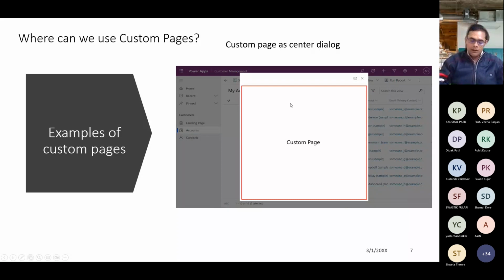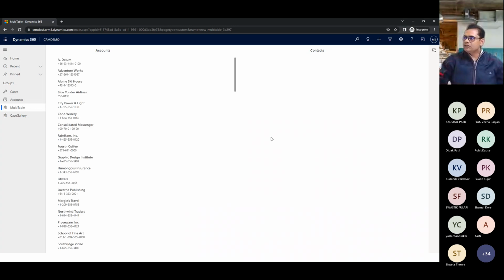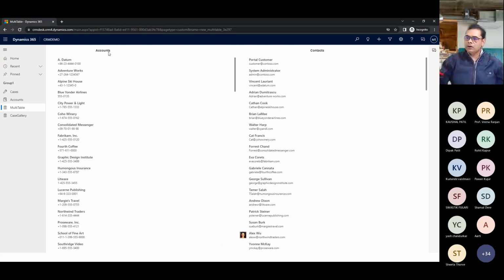One thing I'd like to highlight: on the out-of-box views, we can show only one entity's data, right? But with the help of custom pages, we can show multiple tables' data in one page. Let me open an example to show you. This is one page, right? I'm showing the account record here, and on the second side, I am showing the contact record. We can also place buttons here, add, edit, delete, whatever CRUD operation we want to perform, on the same page. That's the beauty of the custom page.